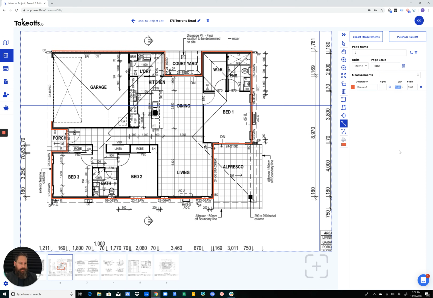You'll see that measurement has now popped over here into the right-hand column. Now, because we're in metric, it's showing in metric units, but we can always convert that to US if we want to. It's really important to rename this measurement, and I'll show you why.